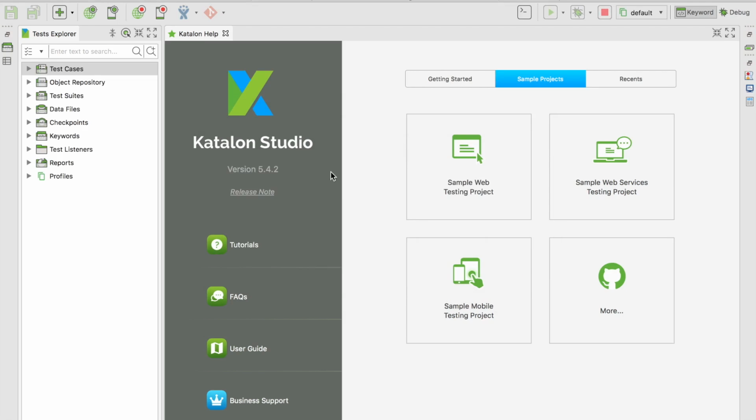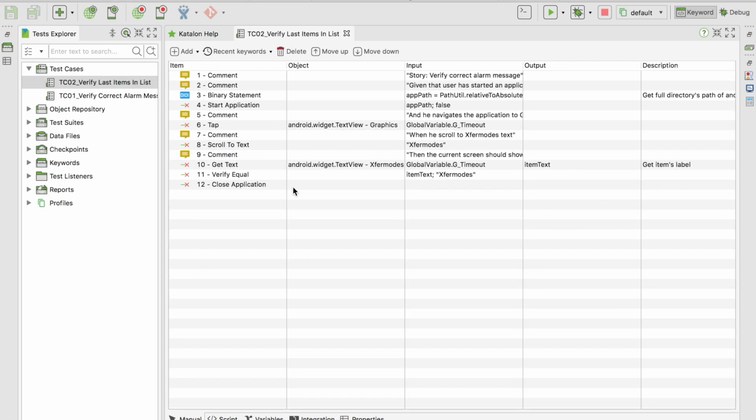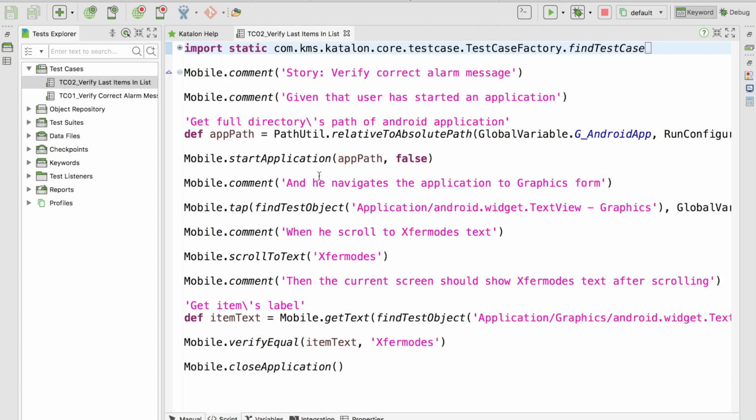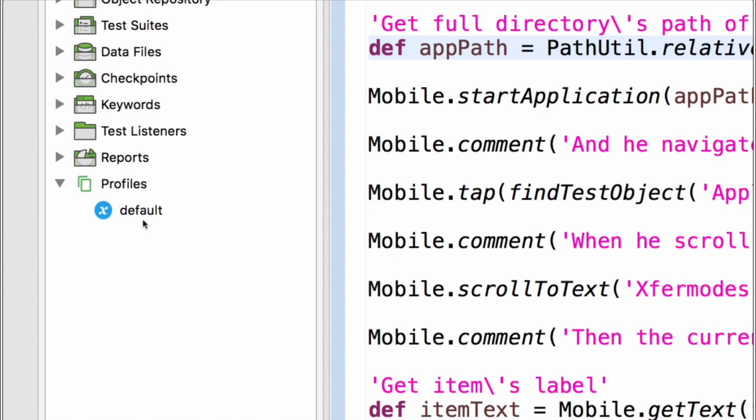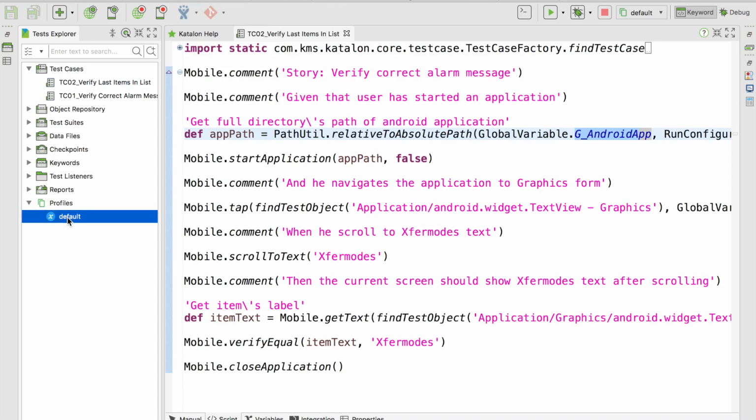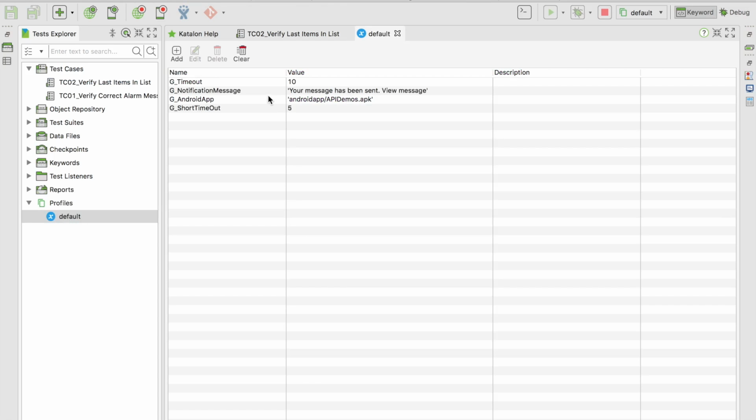And here we have a mobile testing project where some test cases are already created. So you can go to any of these test cases, and here you can see some mobile actions or keywords are already there. You can go to the script mode and you can see all these options are there. And here you can see to start the application, it is using a variable G Android app, which is something you can find here in profiles. Find a global variable default. If you go inside this, here you can see the app.